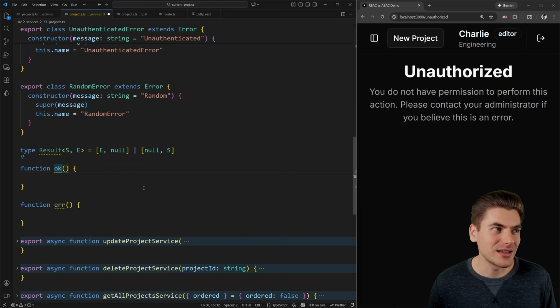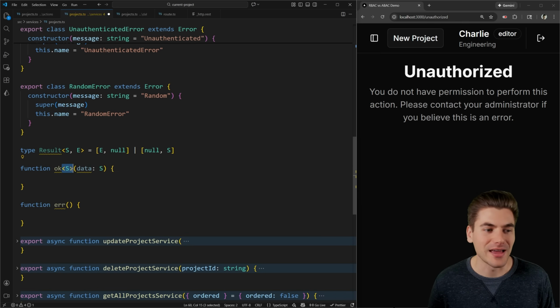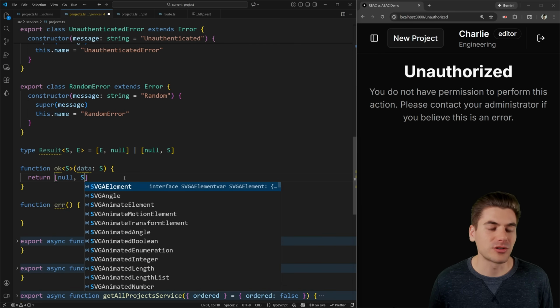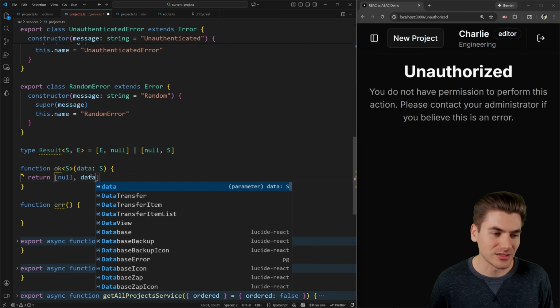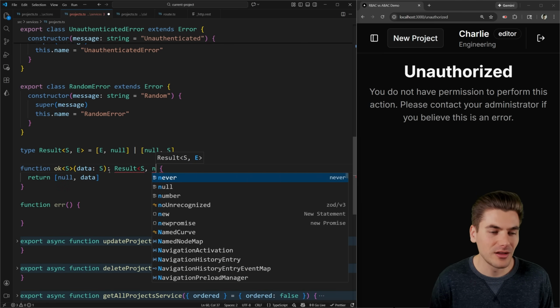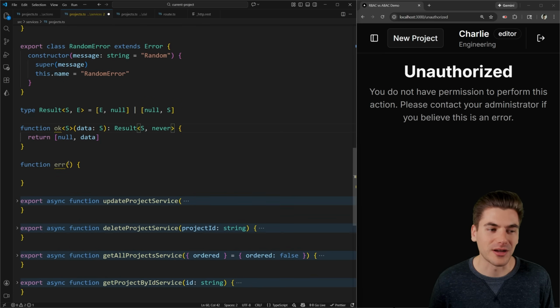Now for this OK state, essentially, this is just going to take in some data, and this data is going to be that success type. So let's make sure we type that as an S variable here. And all we want to do is return the value of null, and return our data, which in our case is just data like that. And we can specify the return type of this to make sure it's that result type by saying S and never, and we're just using never because we never have an error response at all.